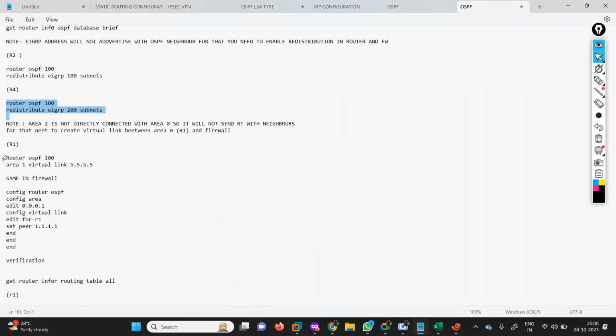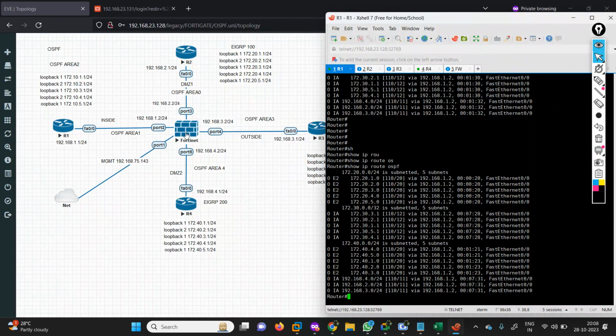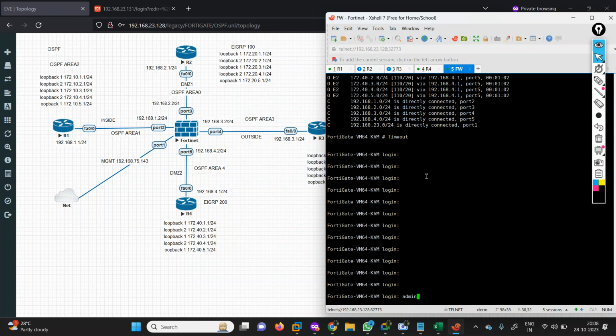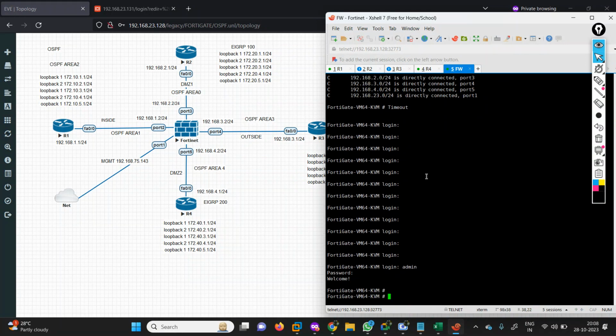I'm telling the router R1 to create a virtual link with 5.5.5.5. On router R1, router OSPF with process ID 100, area 1, we are telling area 1 to create a virtual link with 5.5.5.5. Okay, so 5.5.5.5 means the firewall. The same thing we need to do in the firewall also. We need to do the configuration.